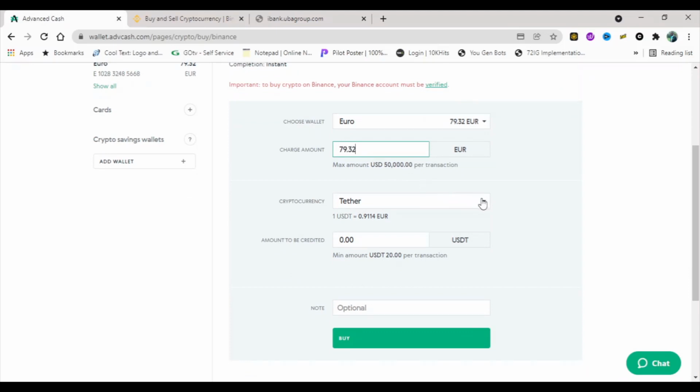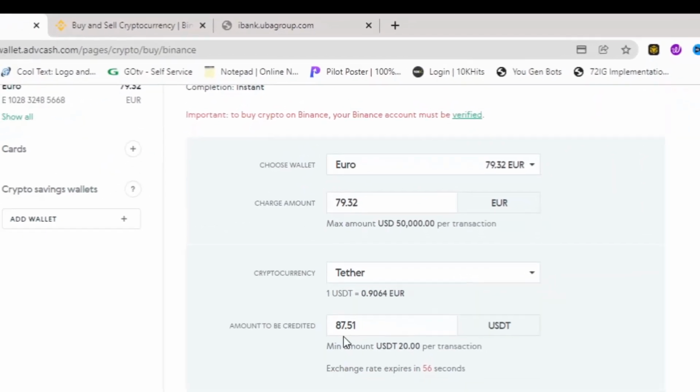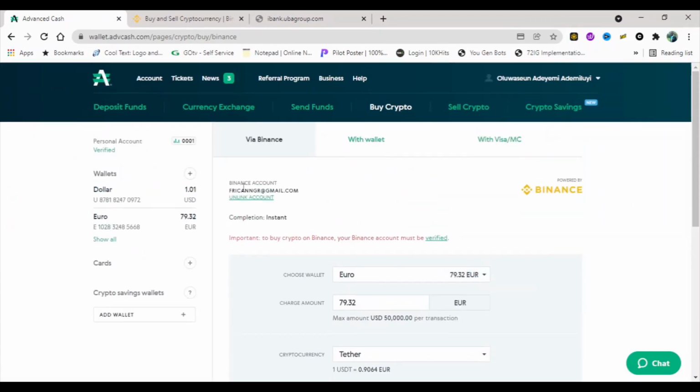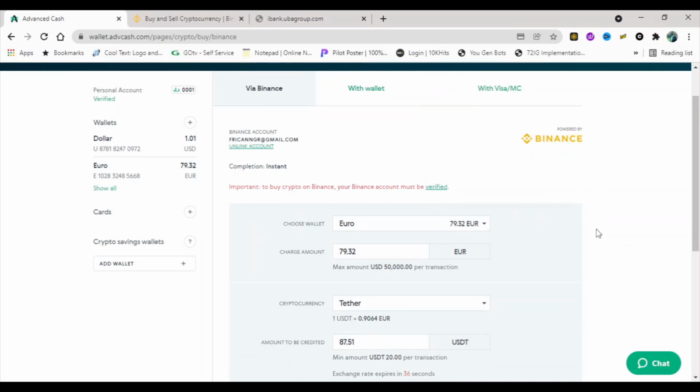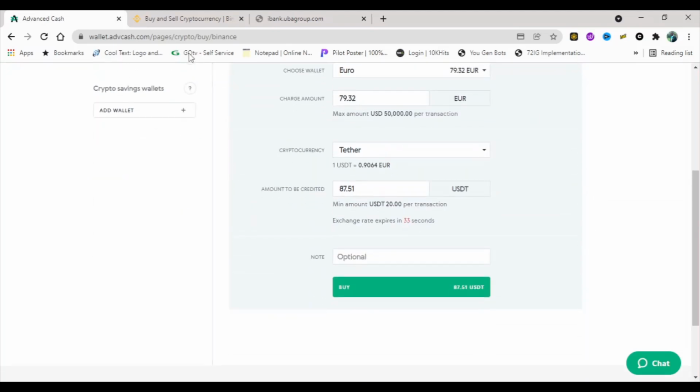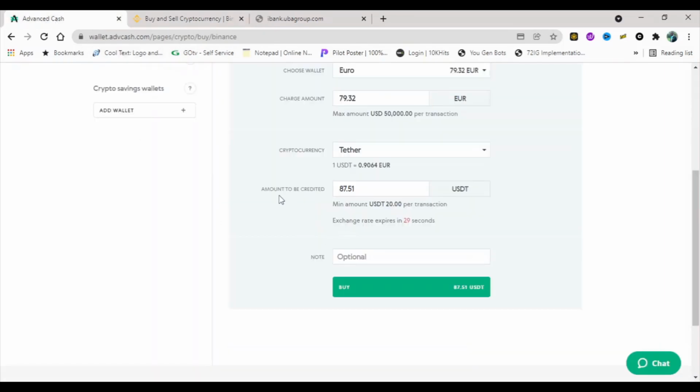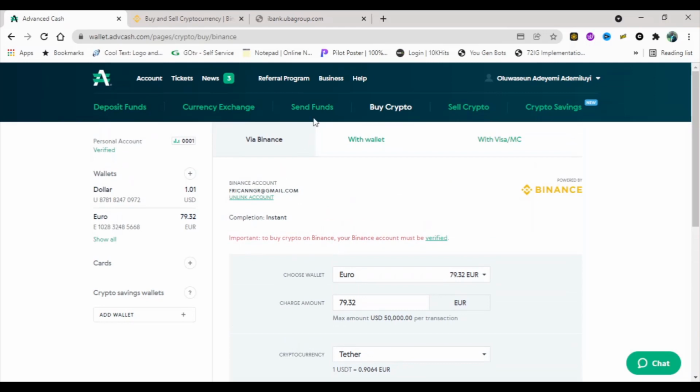79.32. So how much are we going to be credited? Yeah, this is where I'm going, because if you buy here now, we are going to get it directly in our Binance. If you buy it via the wallet, it will be credited there, so we have to send it again to another place, and there will be a little charge for that. So you can see that buying directly here will be more profitable than this. So then what we are now going to do is just go to Binance.